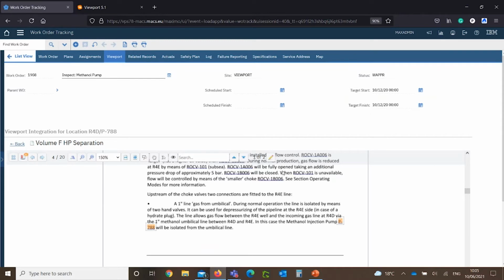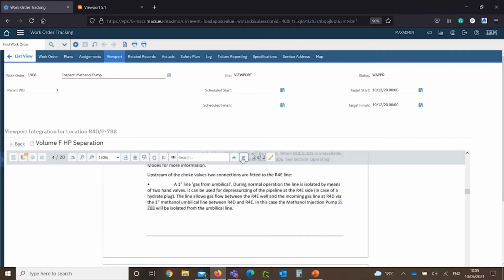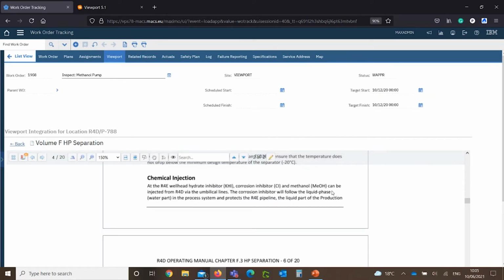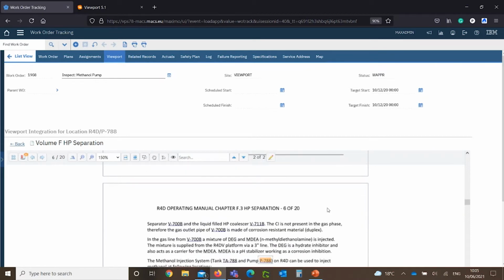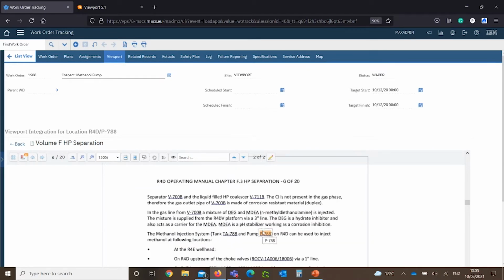So scrolling up, we can see that this location is referenced twice in this document. So if I skip to the next location point, it then guides the technician into the actual chemical injection and how he needs to maintain this line and what he needs to do.